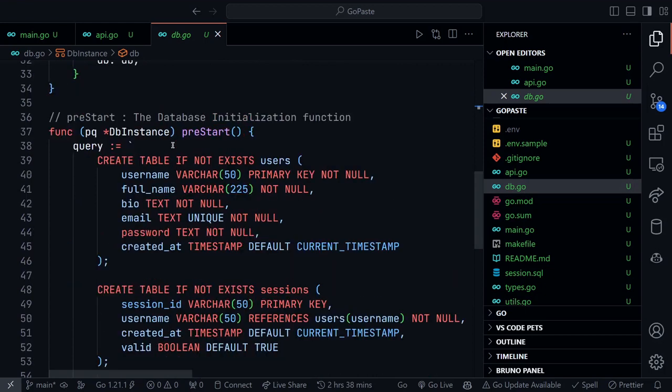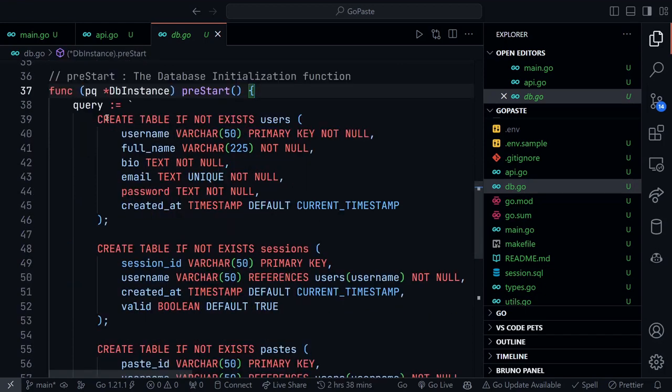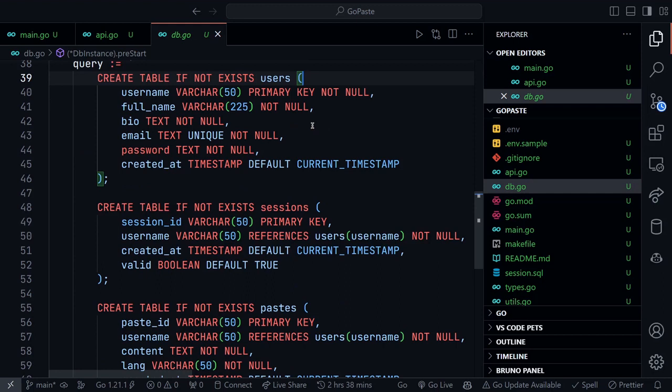This is a simple pre-start function. It just creates the tables if they don't exist. So as you can see, we have 3 tables.